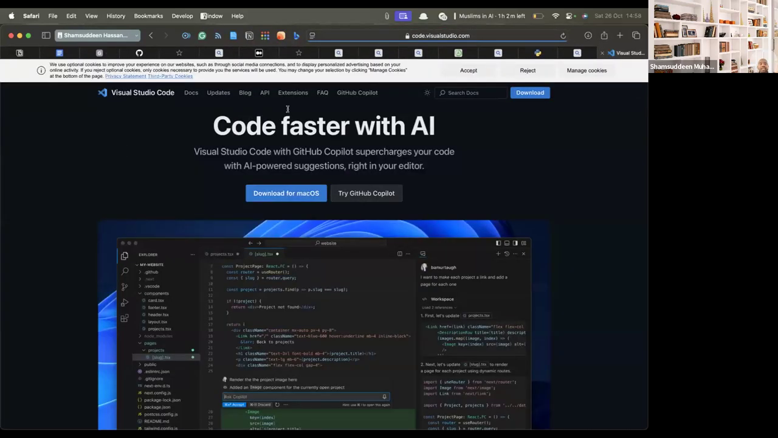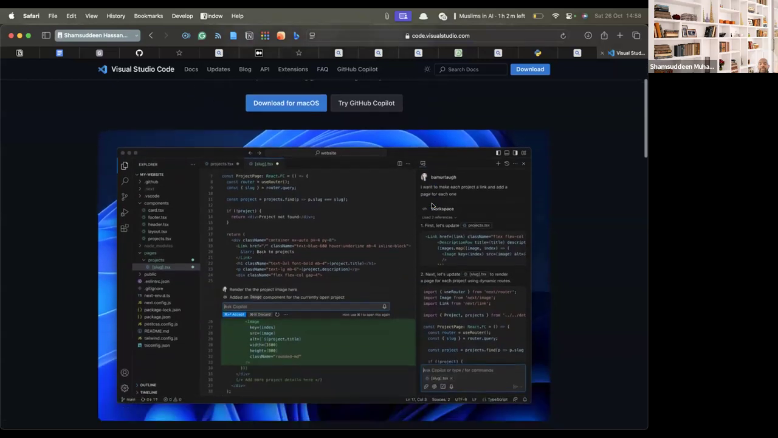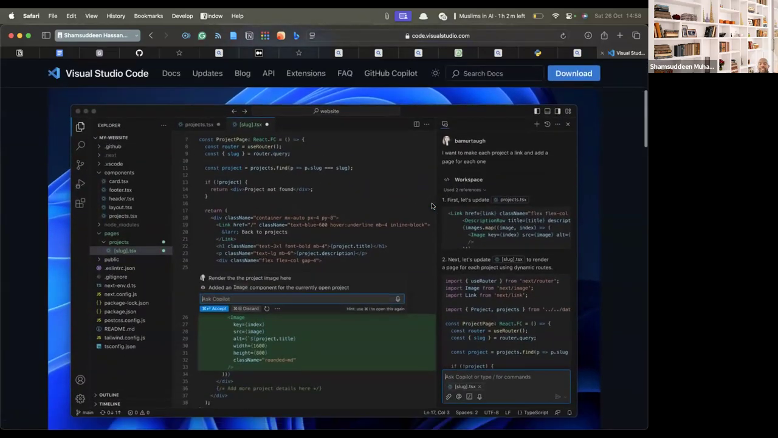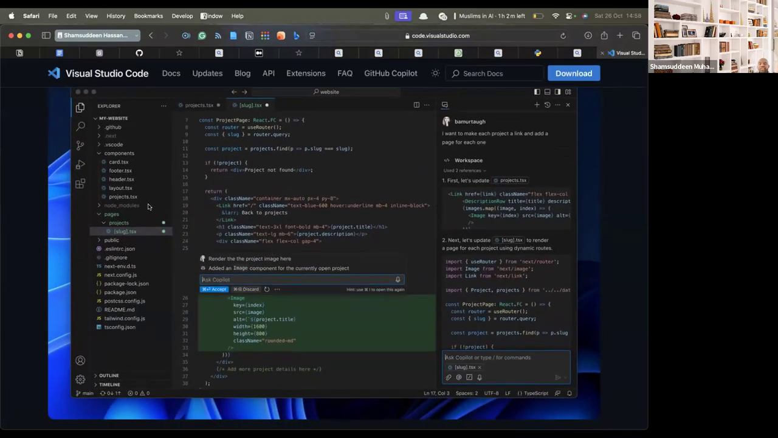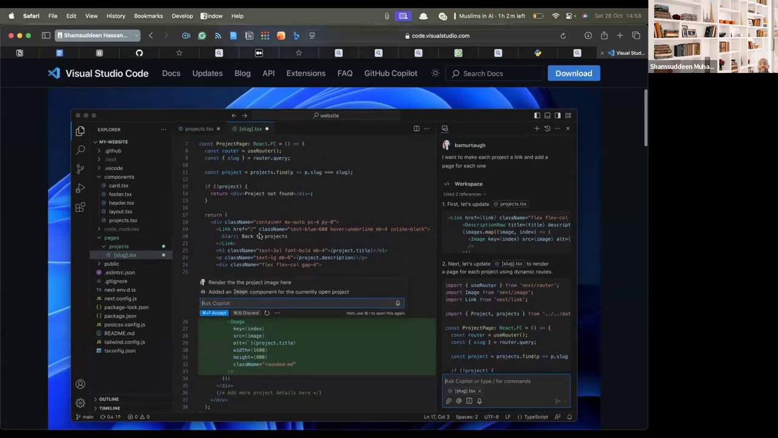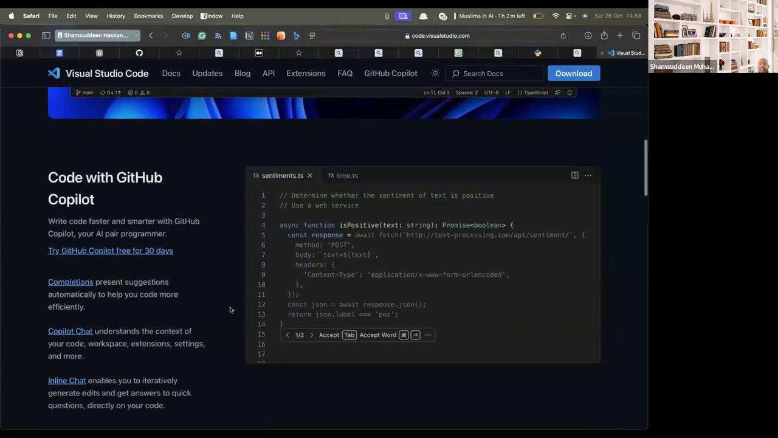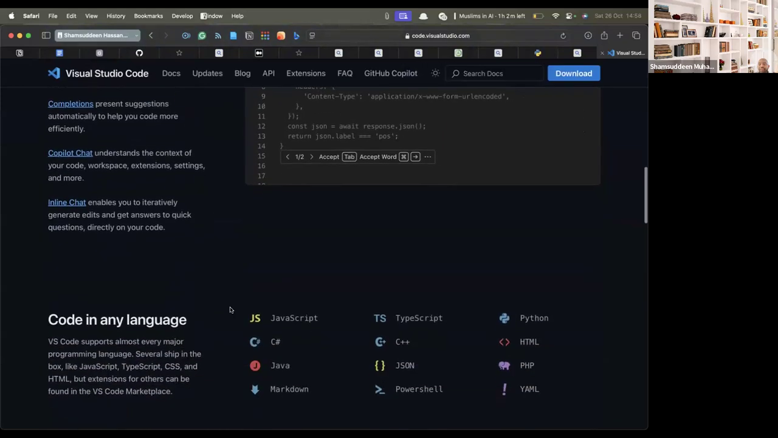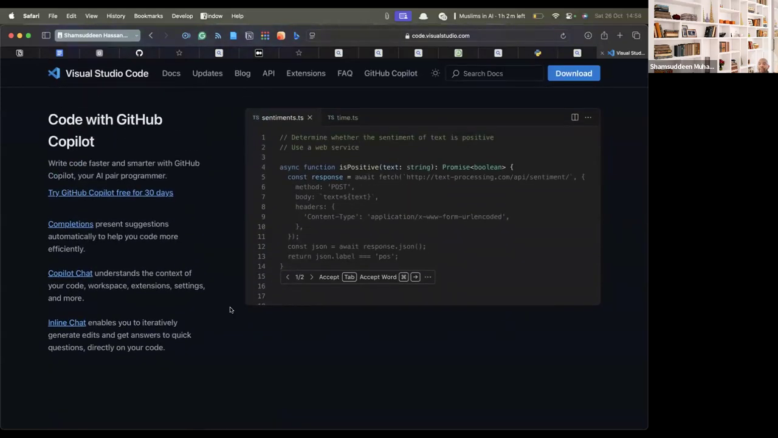So if you go to the VS Code website, if you go to this link, you can see that this is what we will be using to do data science. This is called an IDE. It can do a lot of things. In fact, you can use Copilot, using AI in the VS Code.